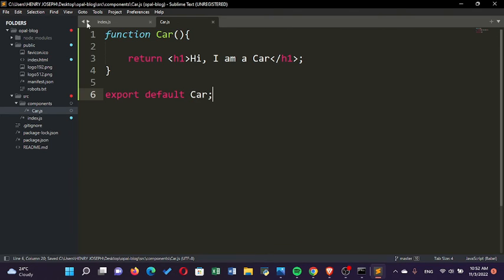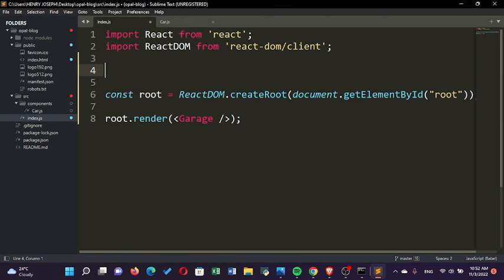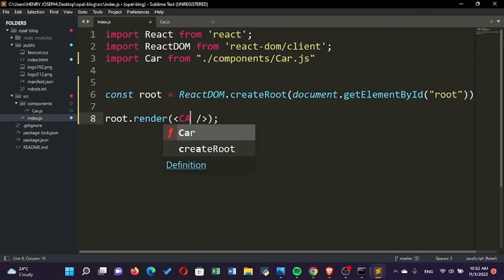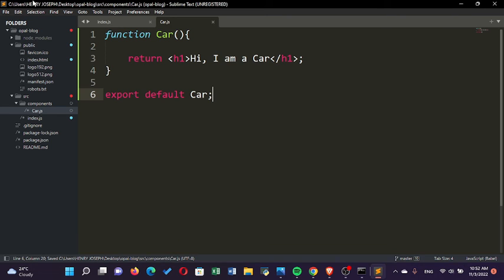So after exporting this, I can come into my index.js. Then I can delete all this. Then on the first line, I can import Car from, then I'm going to put the URL. The dot means the current directory, /components. That's how I named it, components/Car.js. Then I would save. Then the component I will render will now be the Car. I can now use the car component which I defined in the car file. So this is how you use components that are in files.